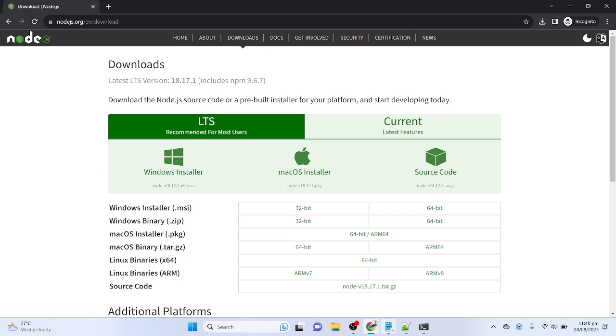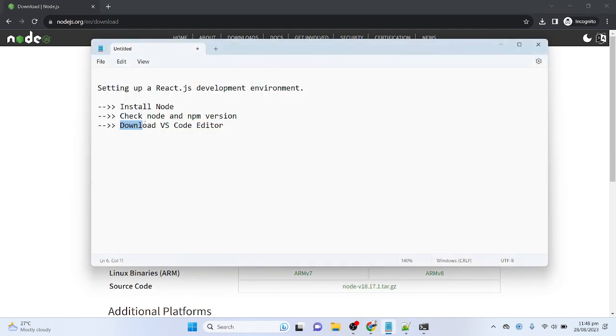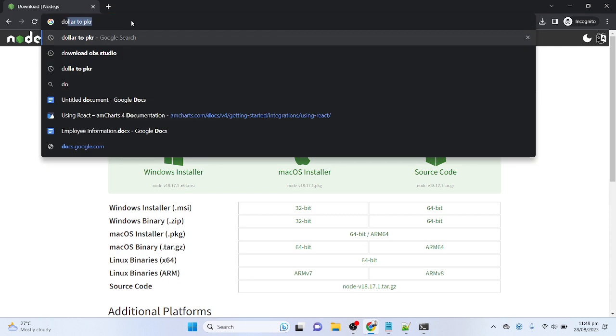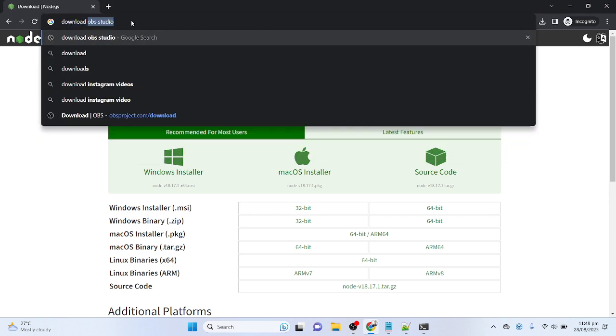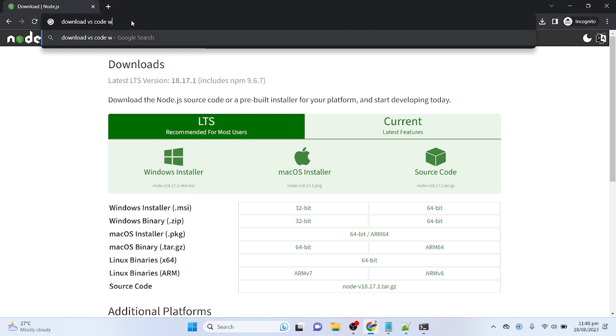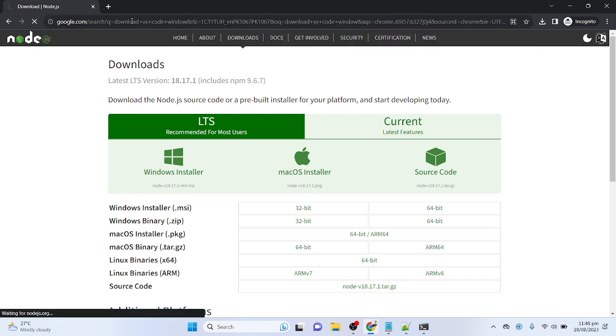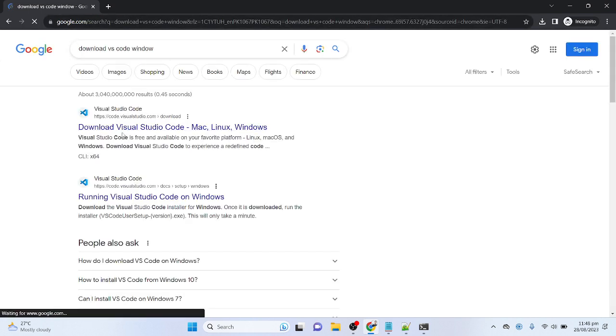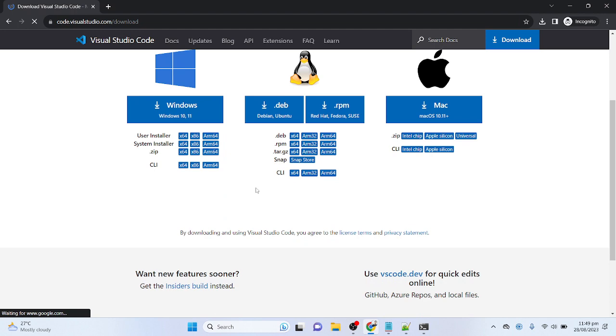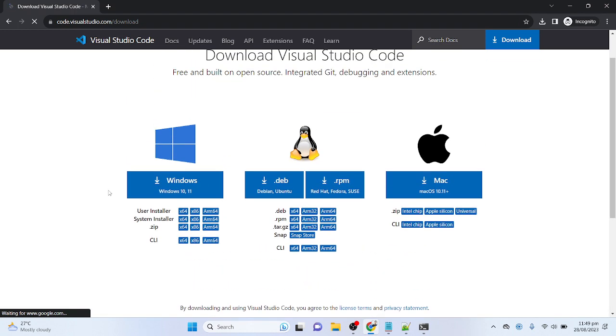Okay, so you also have to download the VS Code editor. So just go to the official site of VS Code, download VS Code for Windows. Okay, if you are using any other operating system, then you can install accordingly. Now here you can install for the Mac or for the Windows operating system, right?